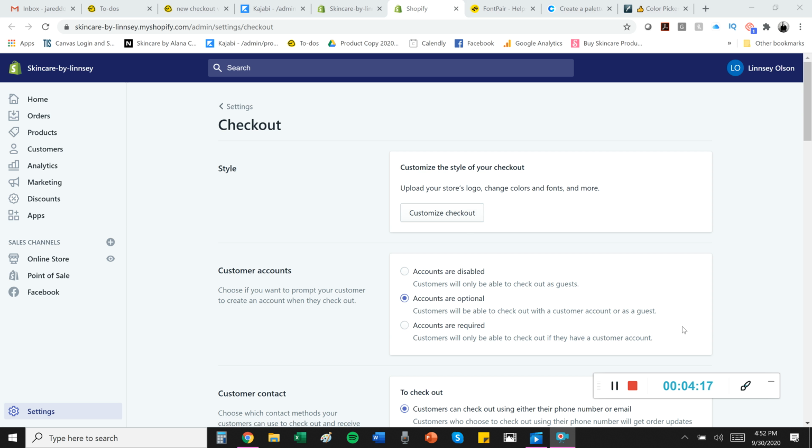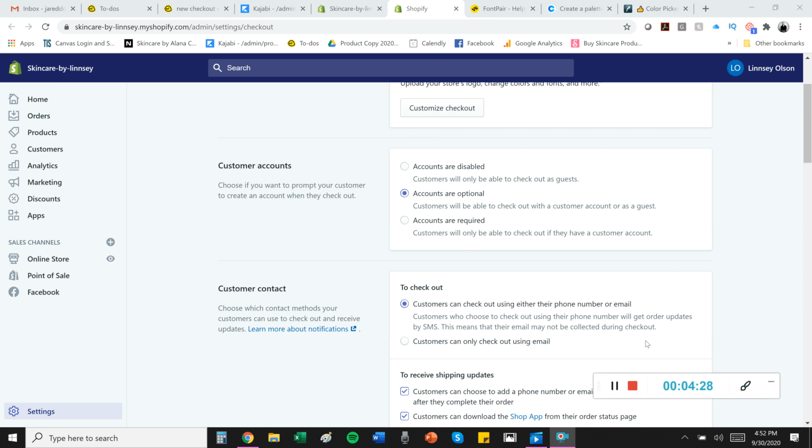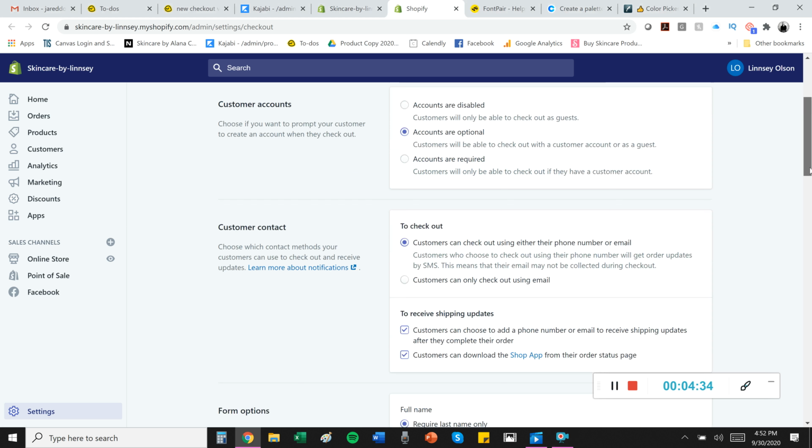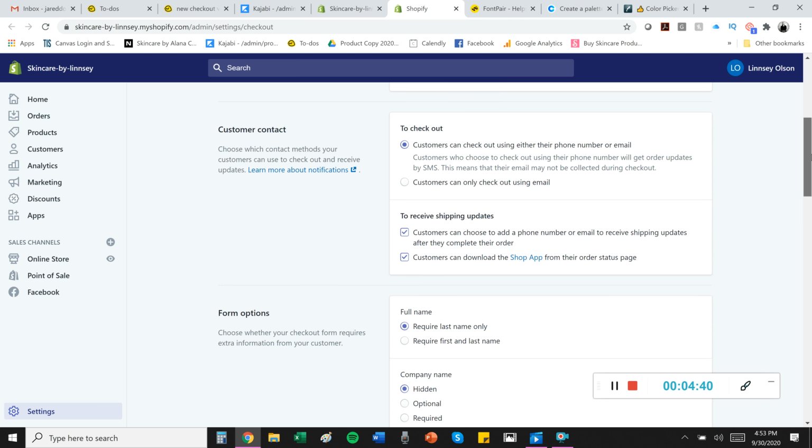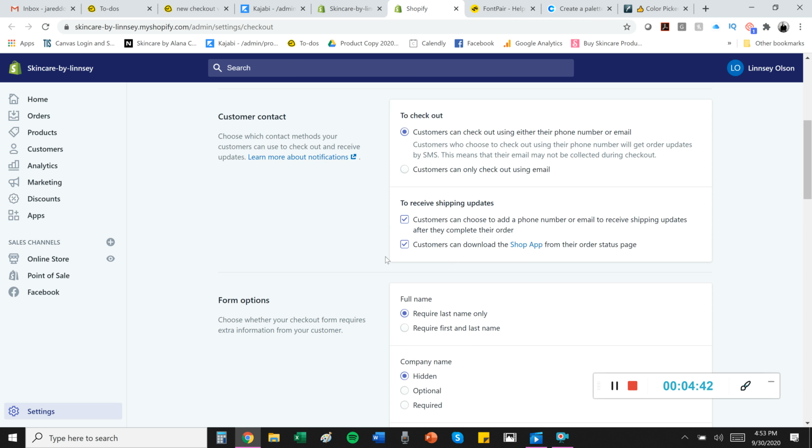First thing you want to dial in is the customer accounts. Let me just save you some trouble, and I would definitely recommend going with accounts are optional to start. This will of course give customers the option to create an account if they want to, or to check out easily if they don't. Next section I recommend checking this top option, check out using their phone number or email. You'll get higher conversion, and also to leave both of these checked as well for shipping updates.